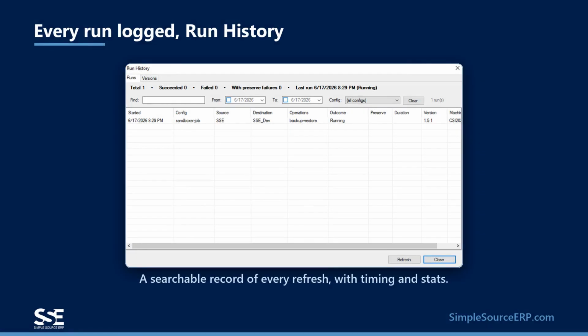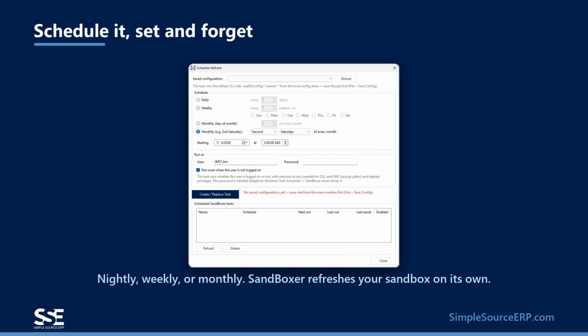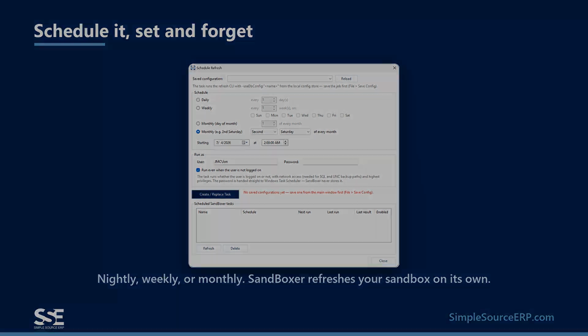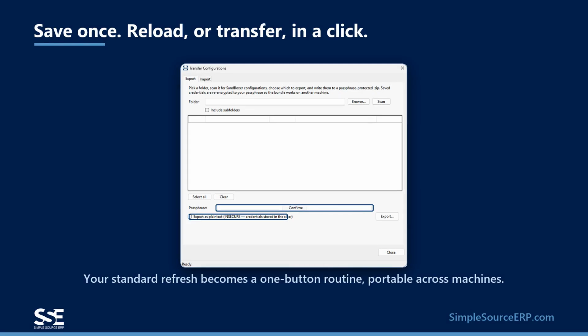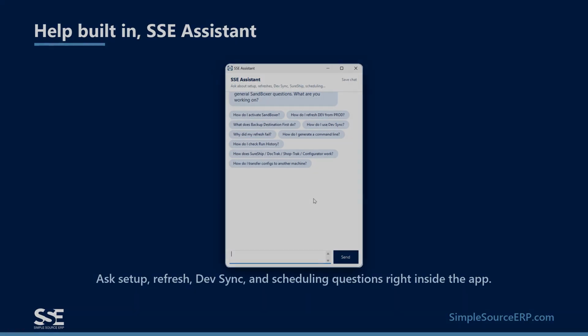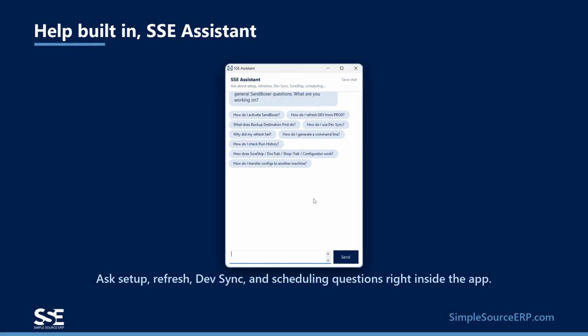Run history logs every refresh with its timing and stats, so you've always got a record of what ran and when. Better yet, don't run it at all. Schedule it nightly, weekly, or the second Saturday of the month, and SandBoxer refreshes your sandbox on its own while you sleep. Save your jobs once and reload them in a click, and your standard refresh becomes a one-button routine. Set it up on one machine and transfer the whole configuration to another in a couple of clicks. And if you ever get stuck, help is built right in.